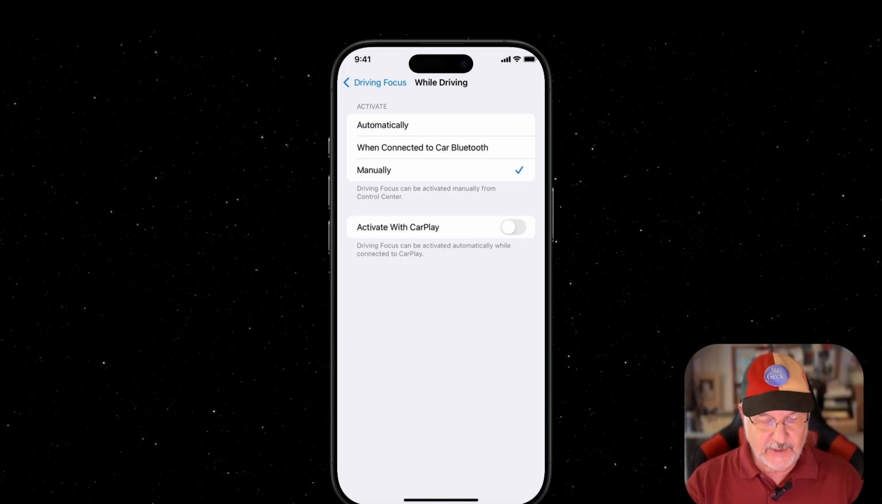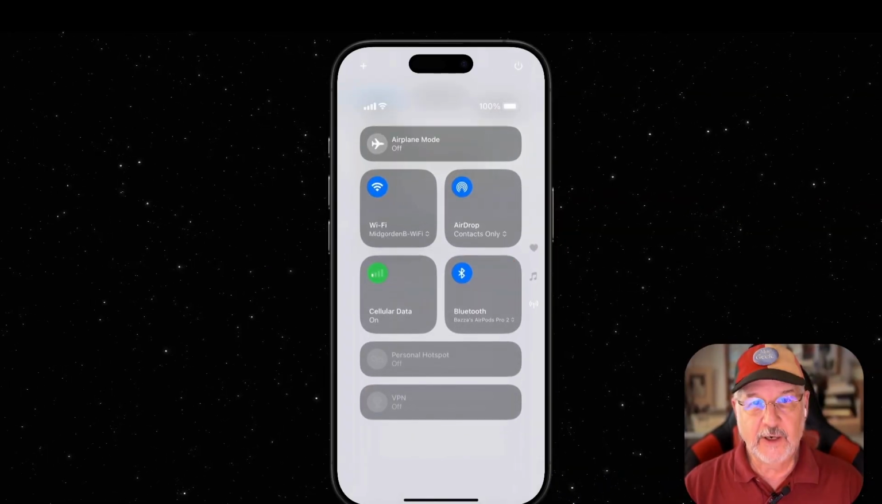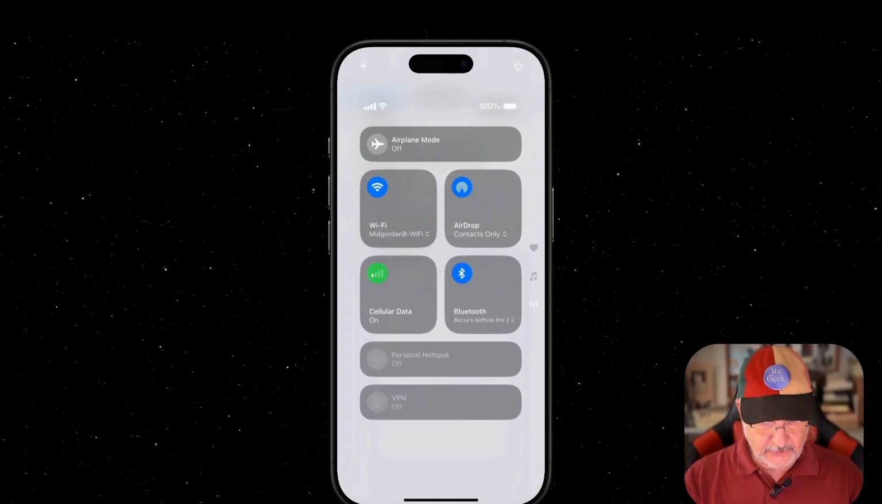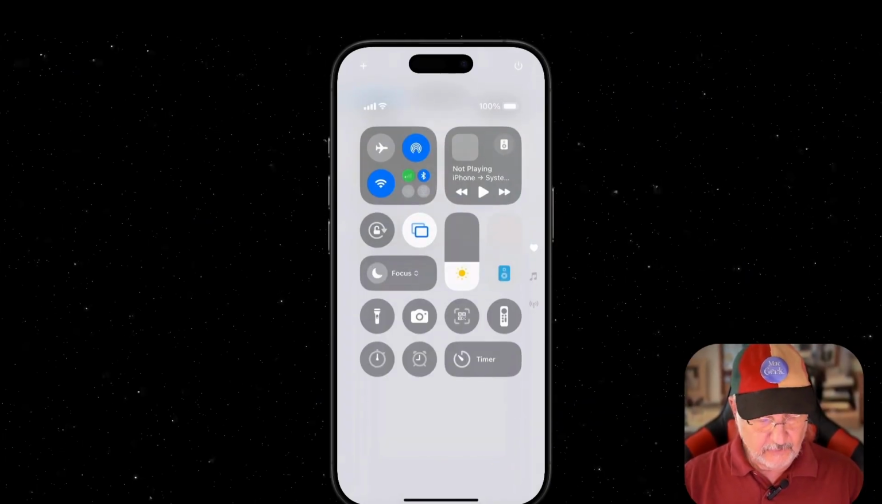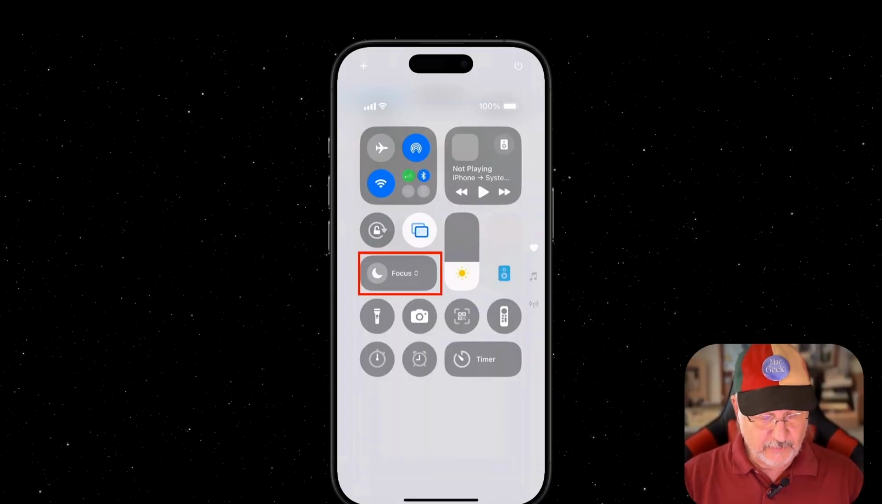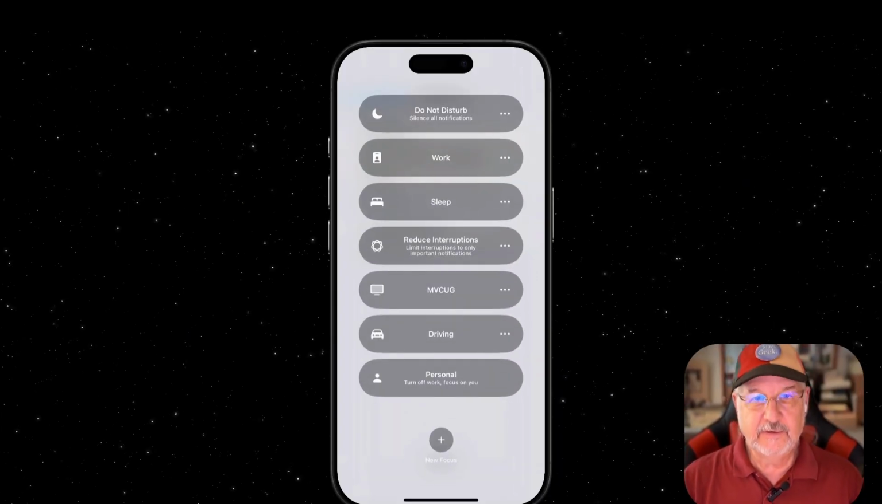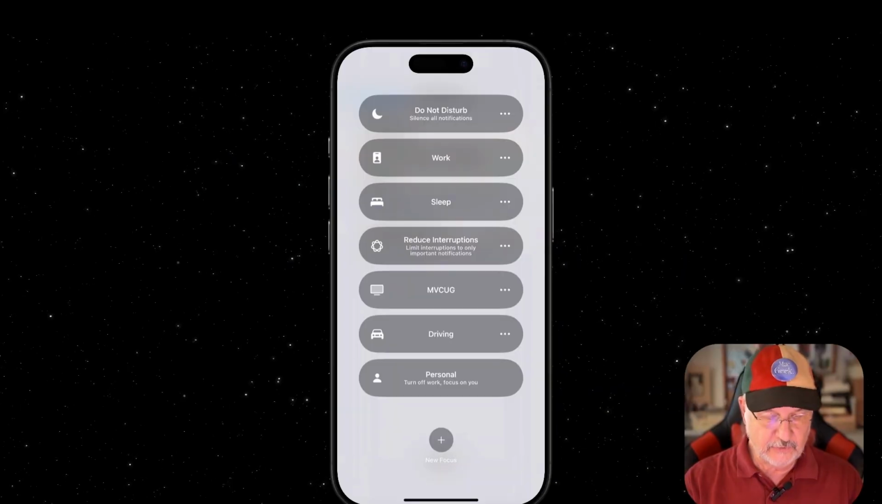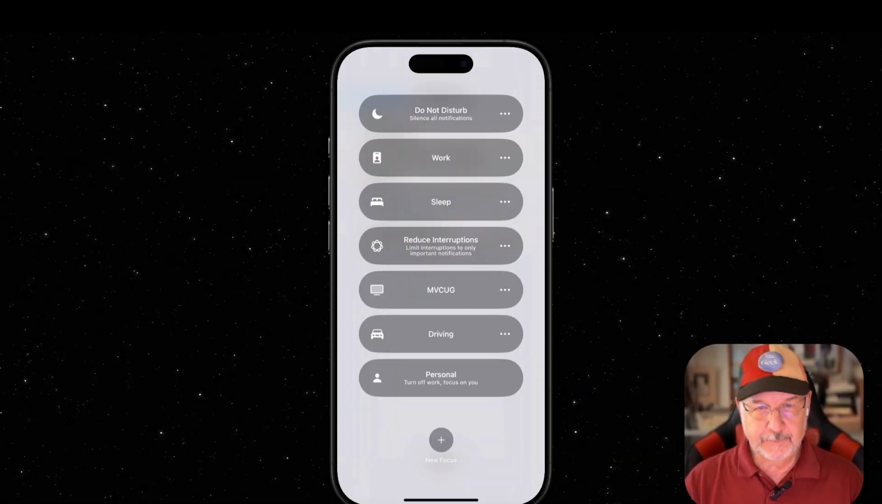So the easiest way to do that is just to pull down from the upper right corner, go to the control center. Oops, I scrolled too far. And you have a focus mode item there, and it gives you all the options, and you can choose one by tapping on it.